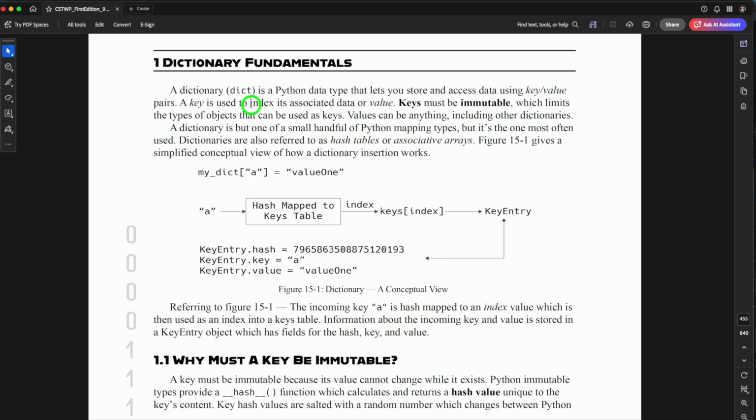A key is used to index its associated data or value. Keys must be immutable, and that's because strings are immutable, so you can use a string. Any immutable object, right? A lot of times it's strings, but you just can't change the value of the key in the dictionary. The reason why the key has to be immutable is because there's a function that's performed on the key, and it's a hash, right?